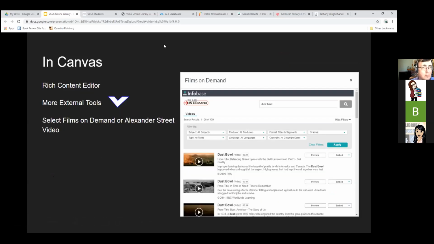Okay, so say I find a video I like and I want to embed it. And I already told you the embed code is a bad idea, but if you go into Canvas and you go into your rich content editor and more external tools, the little V symbol, you can actually select Films on Demand or Alexander Street Video or a variety of other things like YouTube and embed videos directly in Canvas.